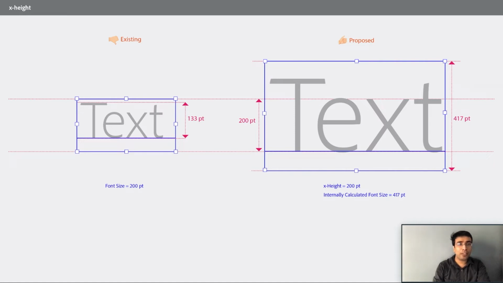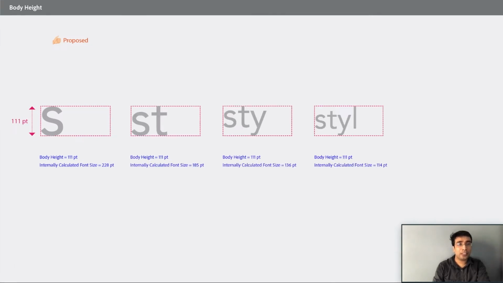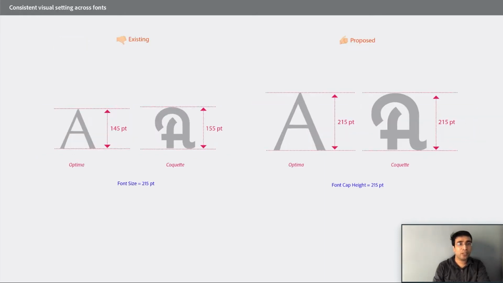The cap height and the x height are more static in nature, but we will have something more dynamic also. In this case, the body height specified by the designer is 111 points. As one is typing, the system will continuously calculate the font size required to set the height of the word as 111 points. That's why we are calling it dynamic. Also, our solution will result in more visual consistency across different fonts. Earlier, even when we set the same font size on two different fonts, they may have had different real heights, as we can see in the figure on the left.